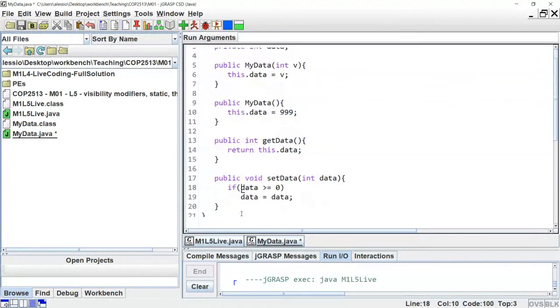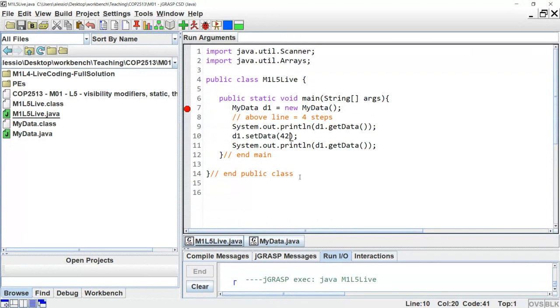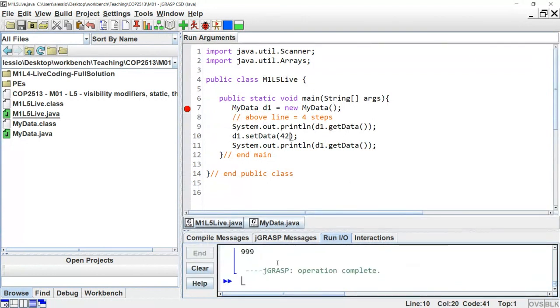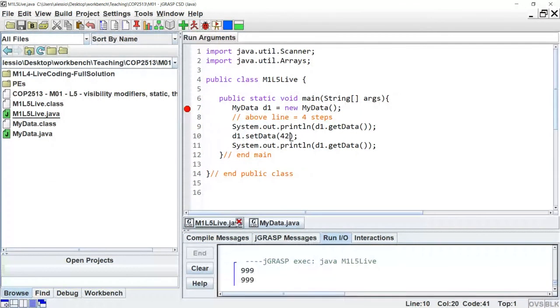So in those cases where there is an ambiguity in the naming, okay, you have to use this. You have to say this.data equals data, okay? Obligatory, all right? All right. So if I put this.data here, now it's going to work a lot better. Let's try to give it a run. So what did this now? Set data 42. Let me rebuild it first.